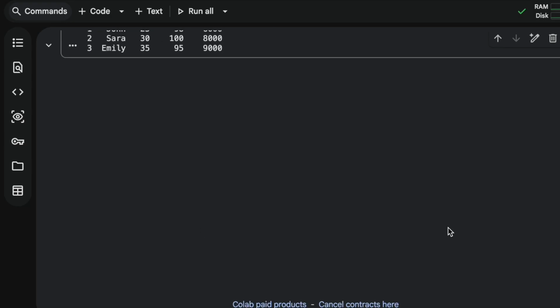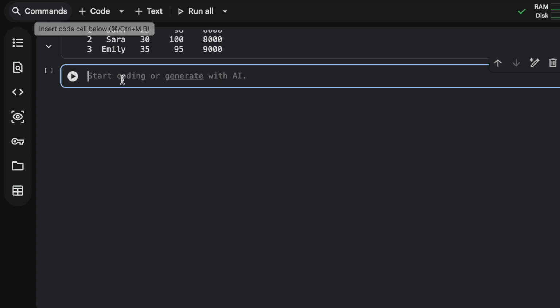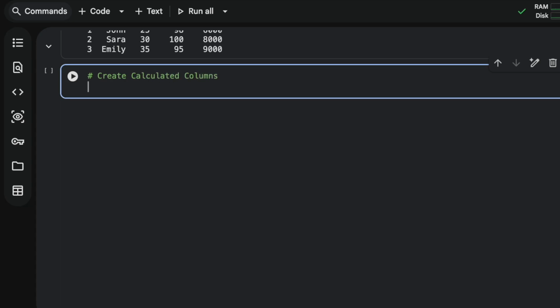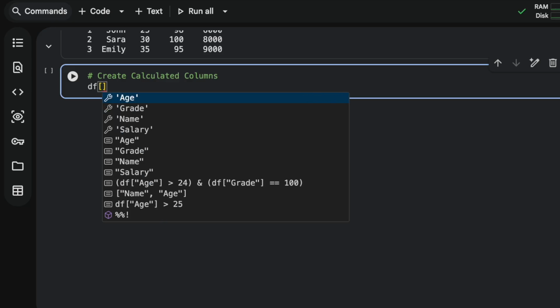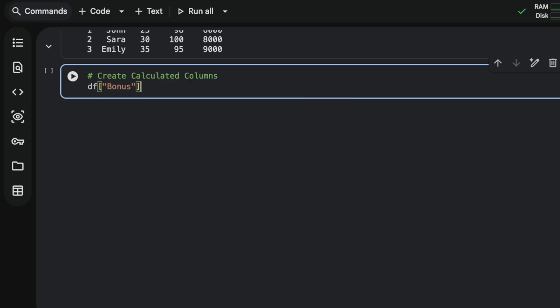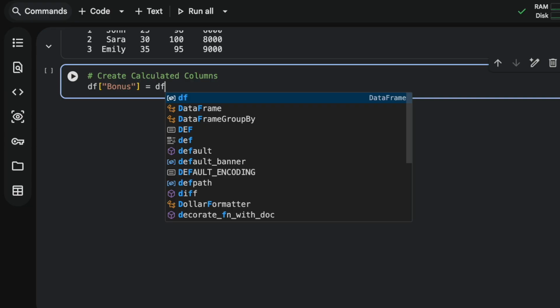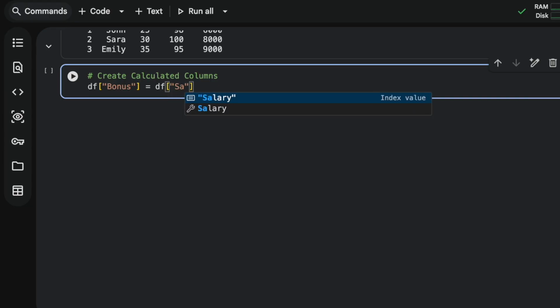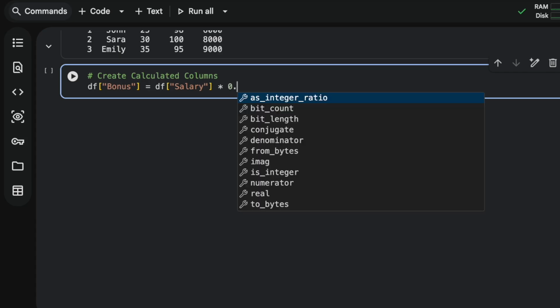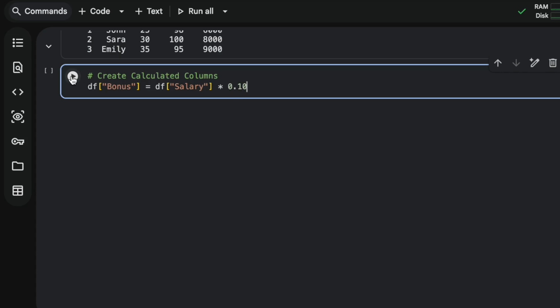We can create a calculated column by performing operations on existing columns. For example, if we want to calculate a bonus that is 10% of the salary, we write df['bonus'] = df['salary'] * 0.10. This creates a new column called bonus, where each value is calculated based on the corresponding salary value. This is very useful in data analysis because it allows us to derive new insights and features directly from existing data.